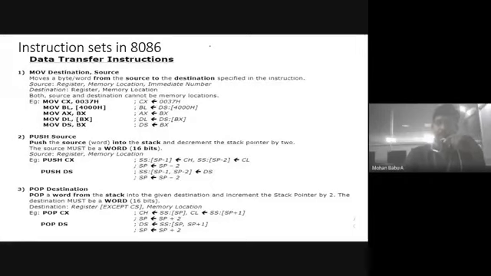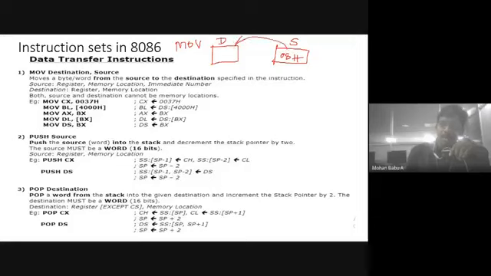I will explain slowly. So, for example, this one is the destination. This one is the source. The MOV instruction will help you transfer some data from source to the destination. This data will be copied from source to destination. That will be done by the MOV instruction.